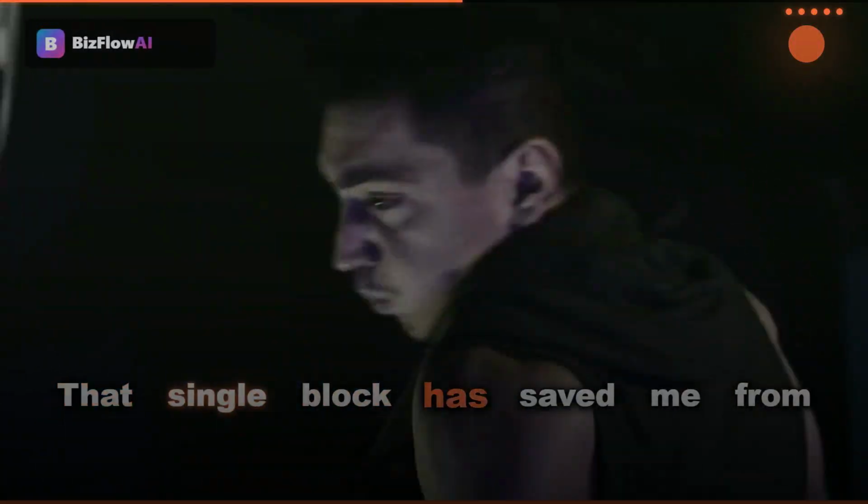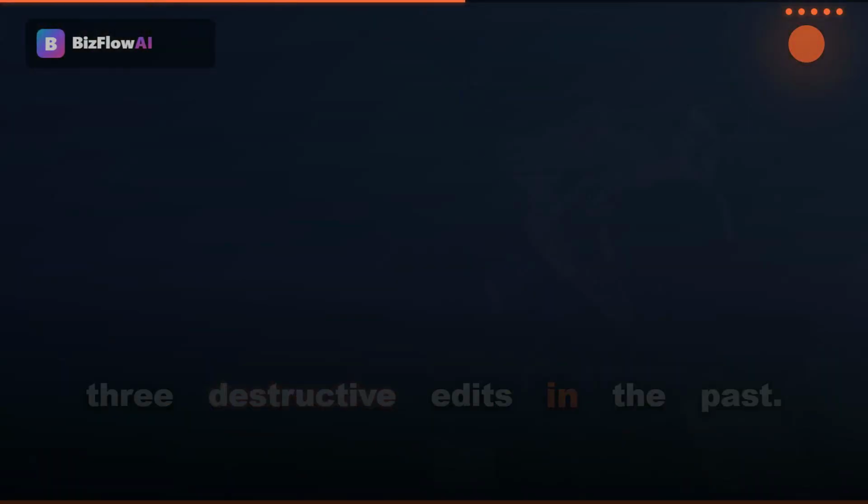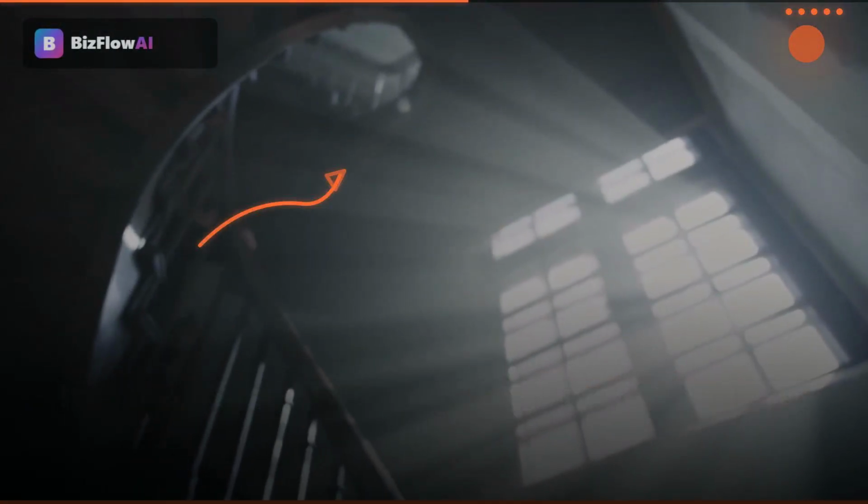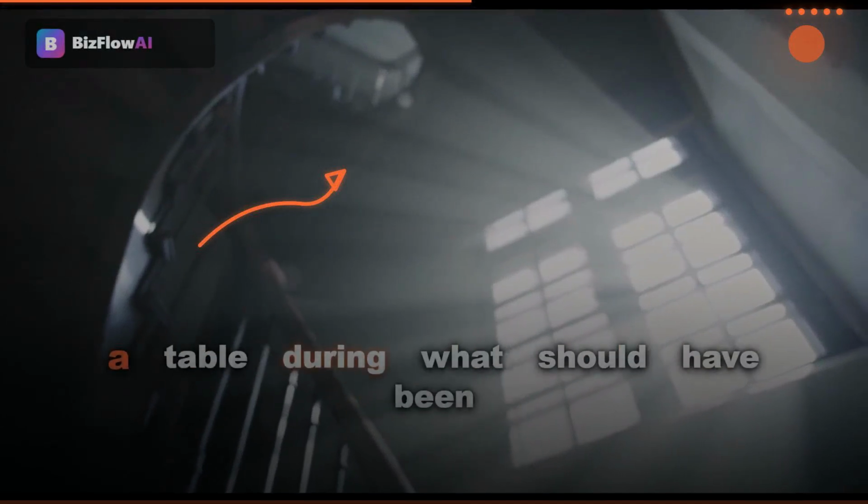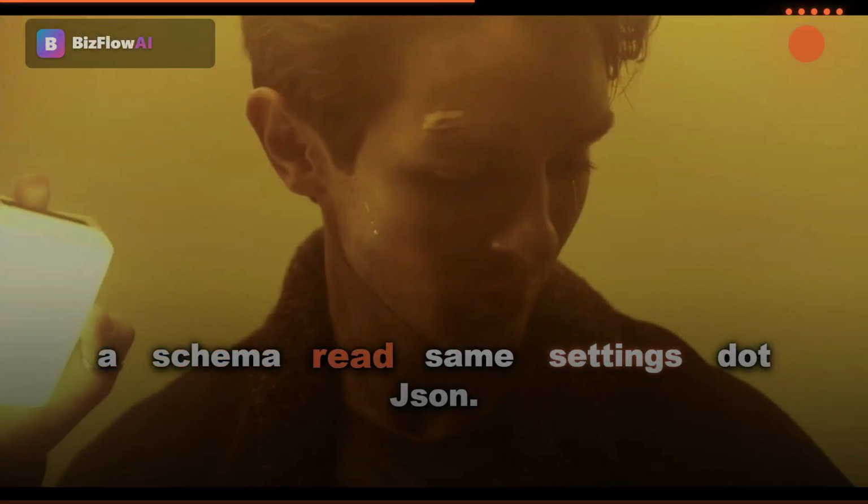That single block has saved me from 3 destructive edits in the last 2 months, including one where Claude tried to drop and recreate a table during what should have been a schema read.